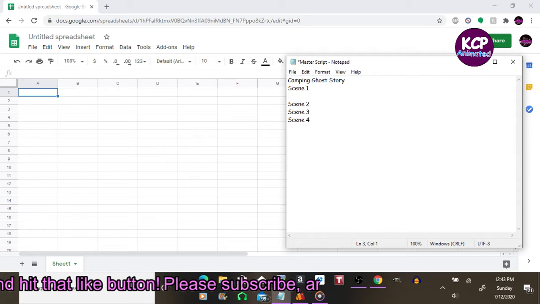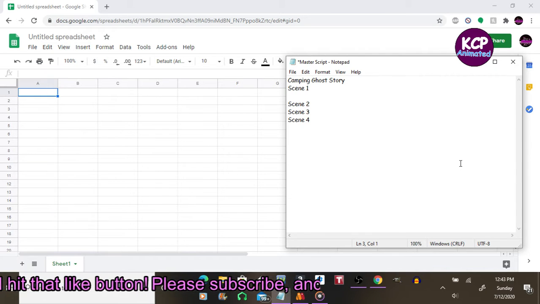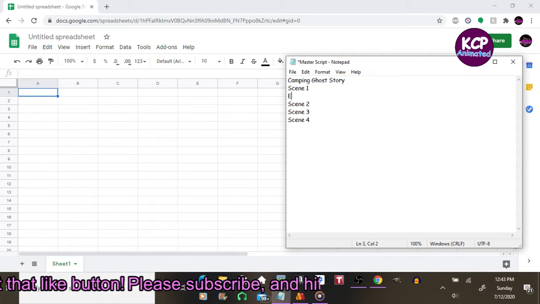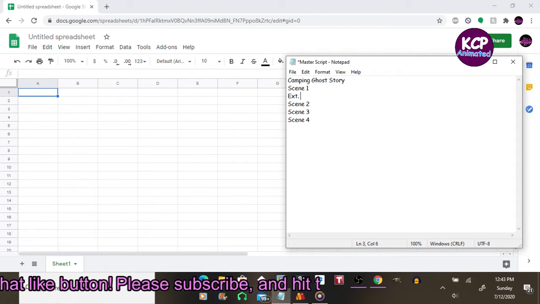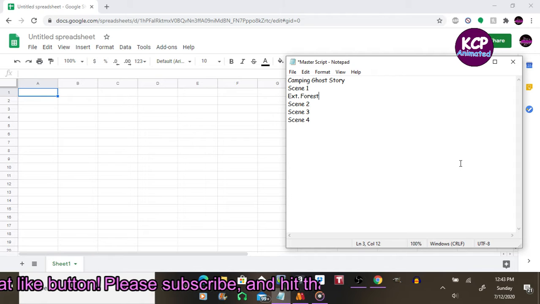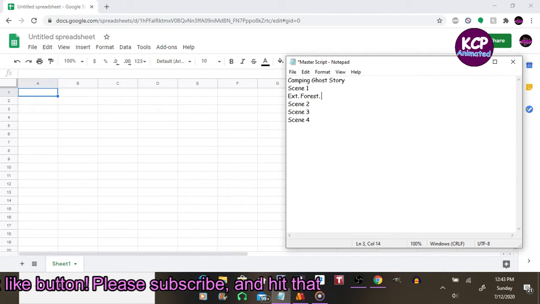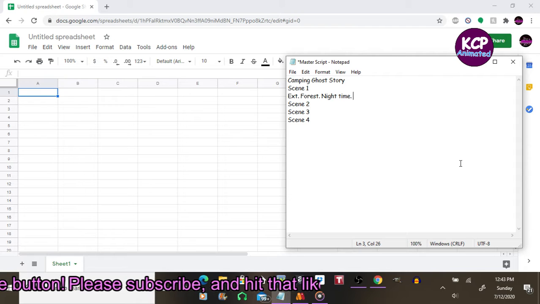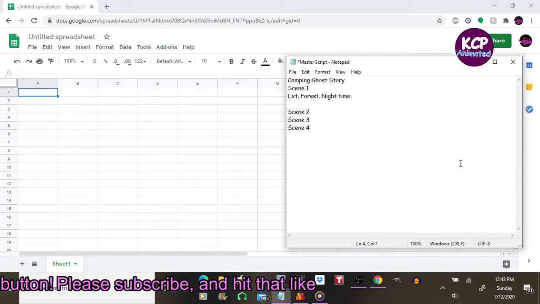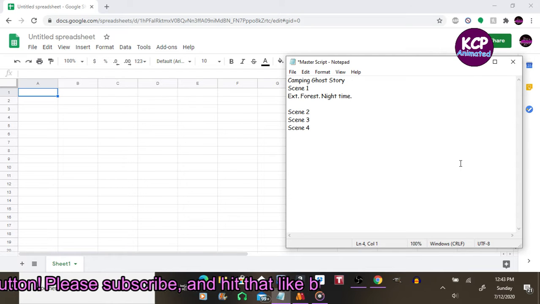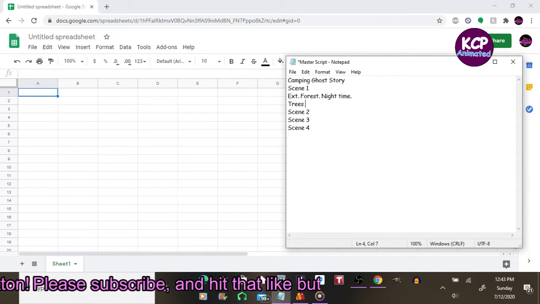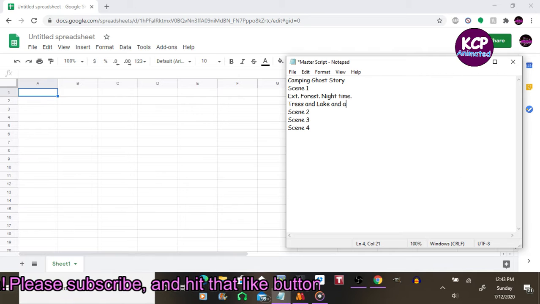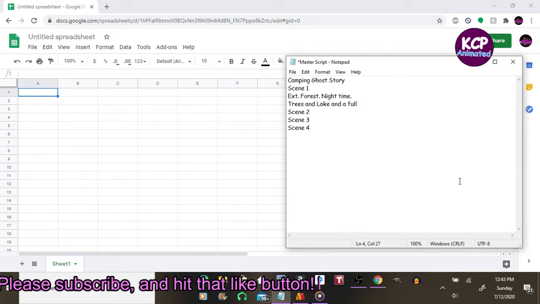So then, secondly, we need to work on scene one. So, scene one is exterior forest. Exterior forest. Since it's a ghost story, it's at nighttime. Nighttime. And then what's in the forest? Trees. And a full moon.